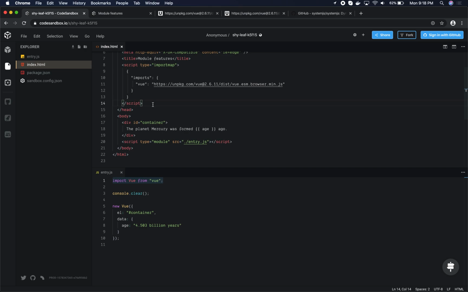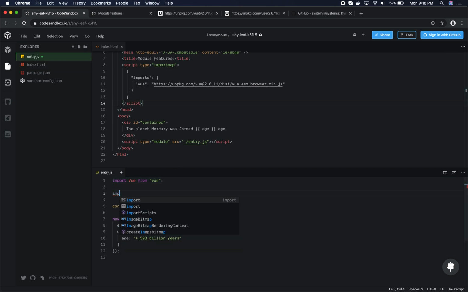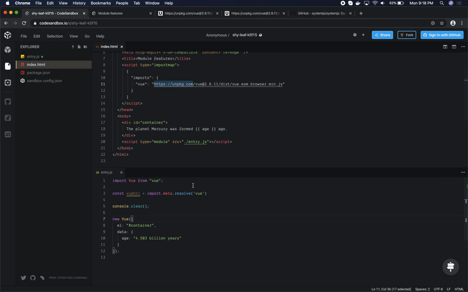Okay, feature number four is import.meta.resolve. Let me type that one out here. Import.meta.resolve will let you get the URL for any module. So this will give us the full URL, this https://unpkg.com, for view. Unfortunately, it doesn't work in all browsers, and so you use SystemJS context.meta.resolve in order to be able to do this.